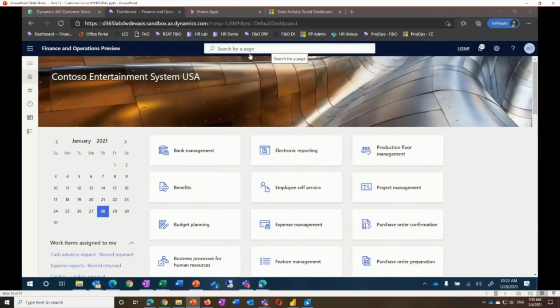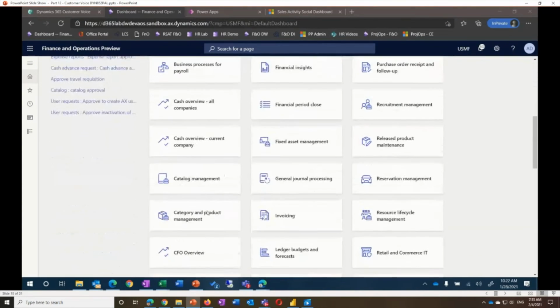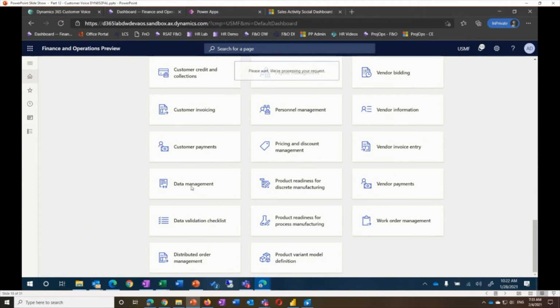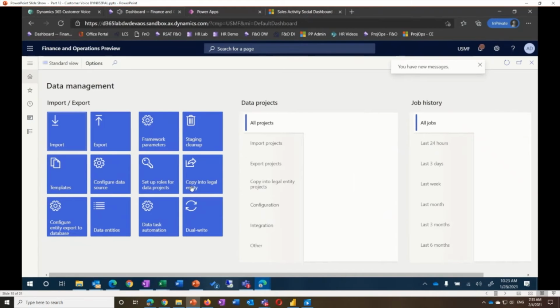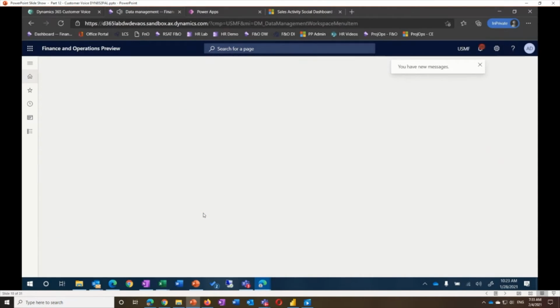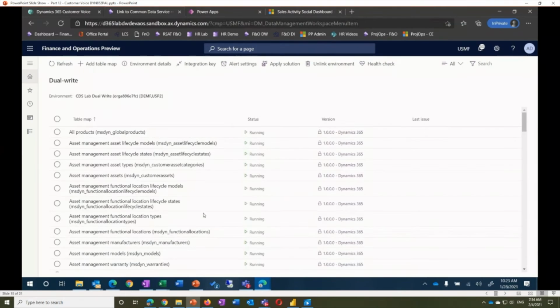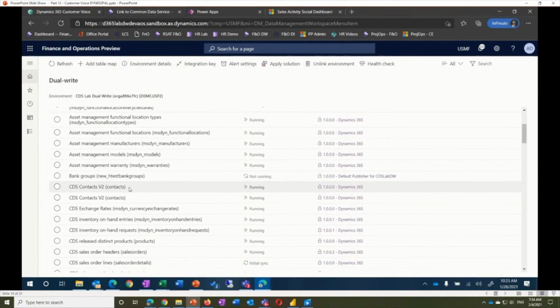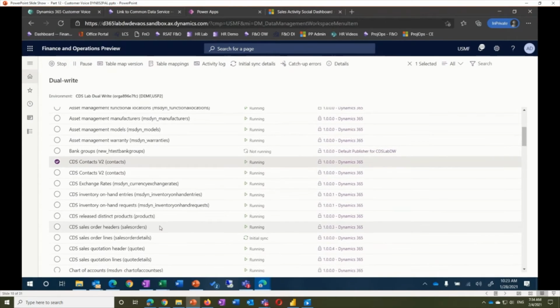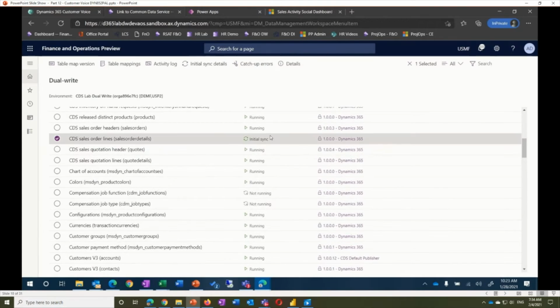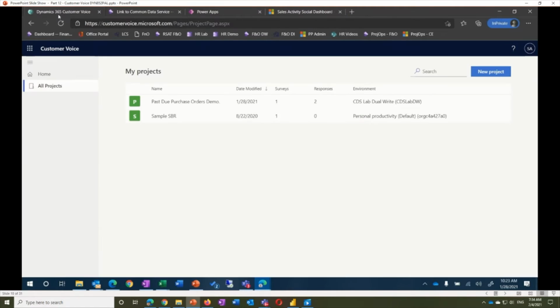So we're going to start out here in Dynamics 365 Finance and Operations, and we're going to open up the data management workspace. So we'll click on the tile for data management. And when this opens up, we'll click on the dual write tile to open up the dual write. In this example, I've already configured the dual write for all of the out-of-the-box mappings for contacts, customers, the sales order headers and lines, and you can see there's a number of additional things that are also being synced via those dual write maps.